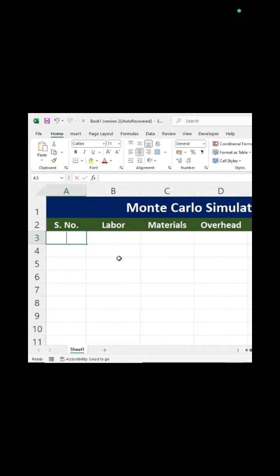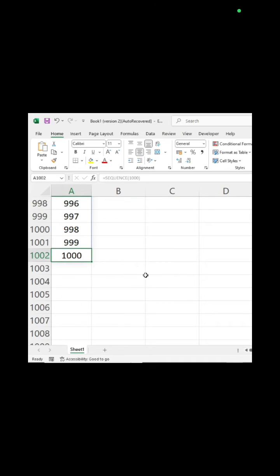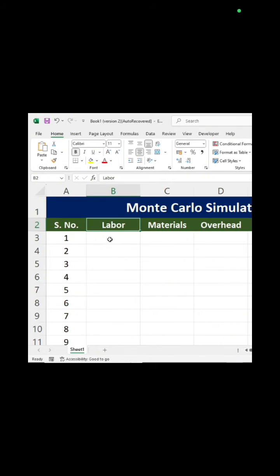So I'm going to use the SEQUENCE function for this, then open parentheses, type 1000, then close, then enter. Simple as that. Now I'm going to check the bottom numbers. I get 1000, corresponding to row 1002 in the spreadsheet. So I'm going to go back to the top, and then start working on the formula.